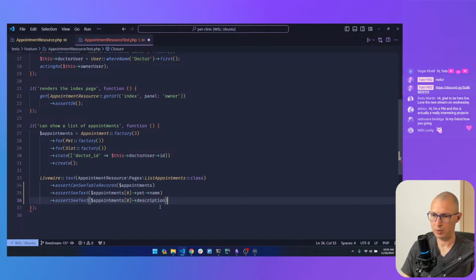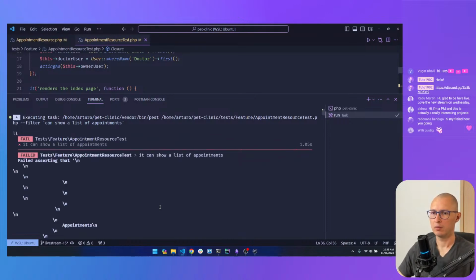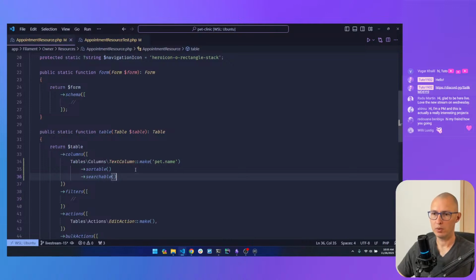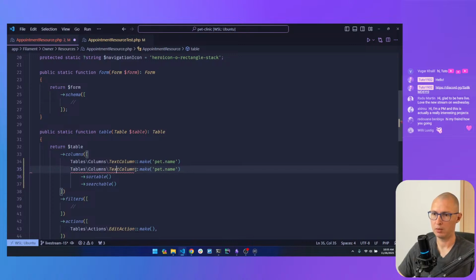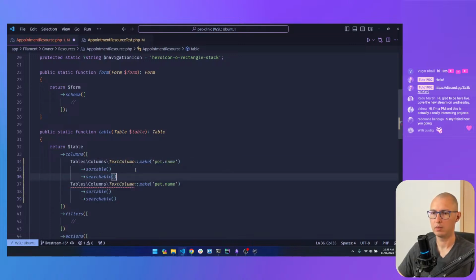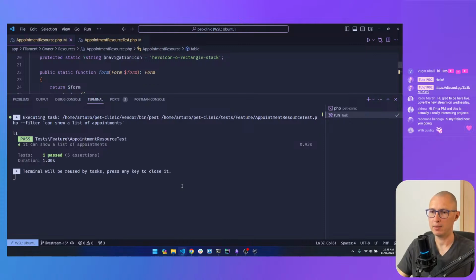Appointment description, let's try that. Fails. Back to the resource, let's add another column. Ooh, not so many. This time for the appointment description. Run the test again. Passes.